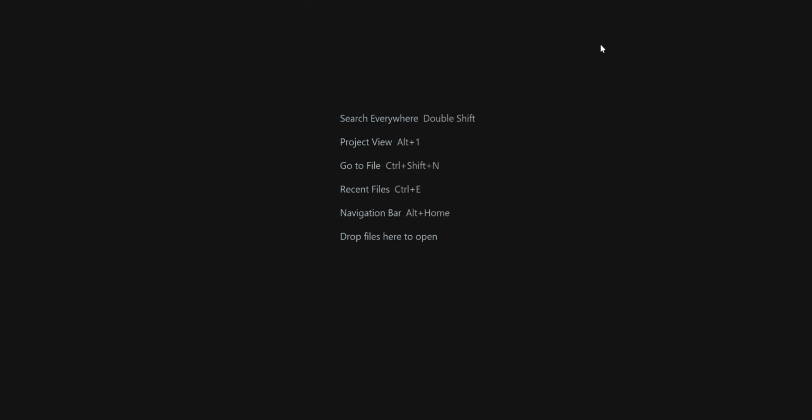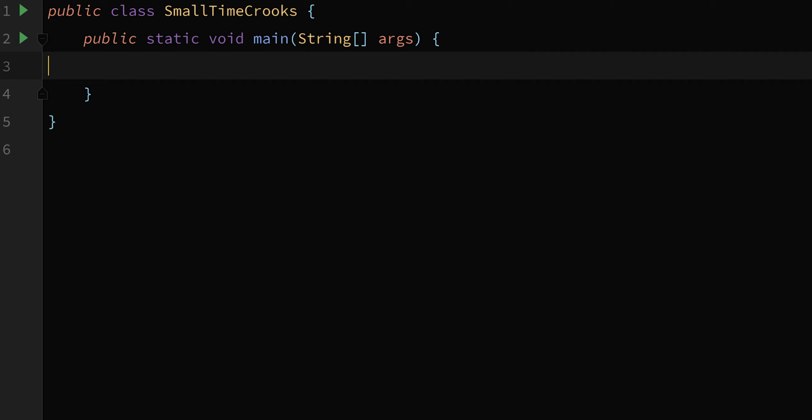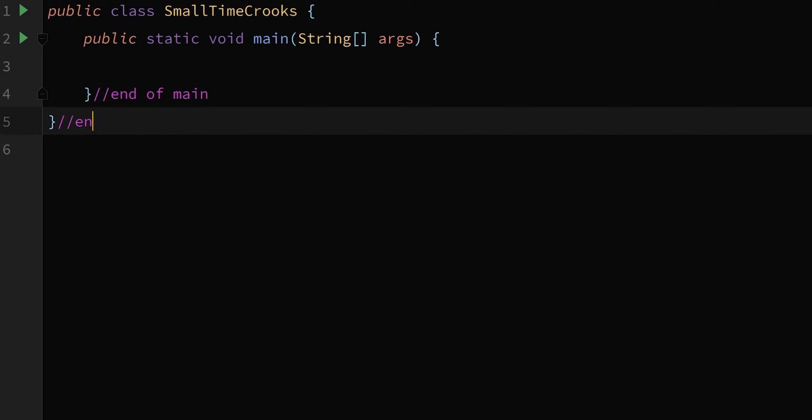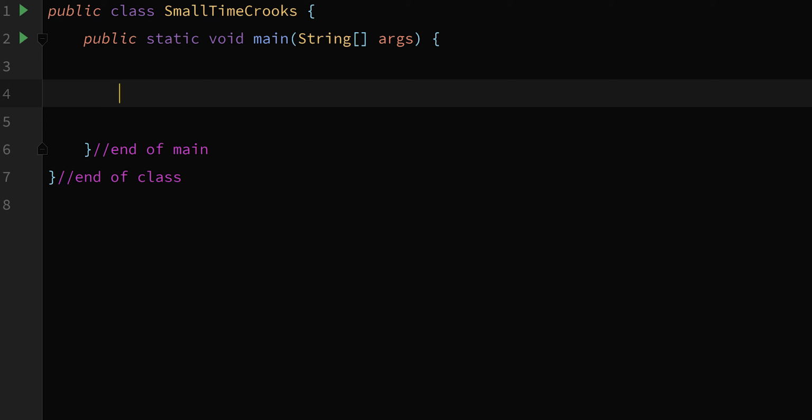Let's start by opening up our file here, and I think we went with SmallTimeCrooks as our class name. We did, and we have our main method in here, our public static void main String array of args. Let's tag our end of main and our end of class, and then get into the main method. Now remember, String is a data type, so I can say String phrase, and I can write in a phrase, and this phrase I can do various things with.